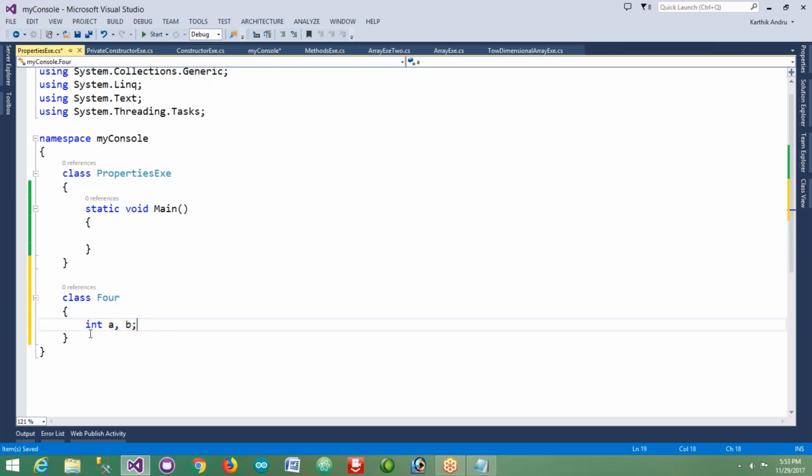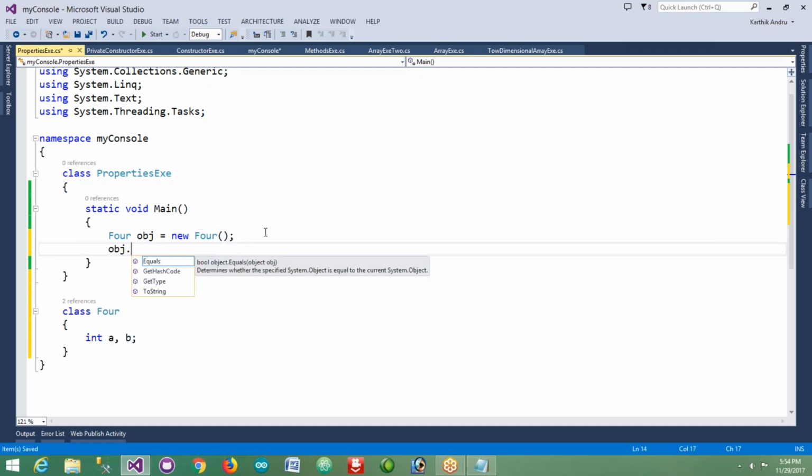Already we learned that by default a class member is private, right? So you cannot initialize these variables directly. Even if you create an object of this class, you cannot access them. So object dot, you cannot access those a and b because those are private variables. So then what are the ways we have to initialize these members?